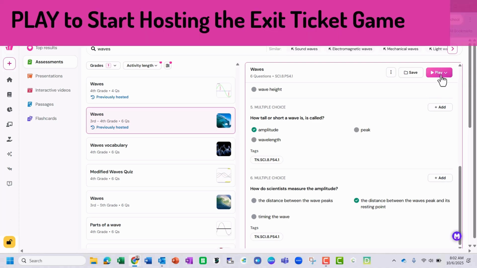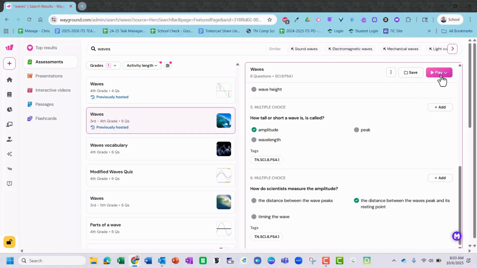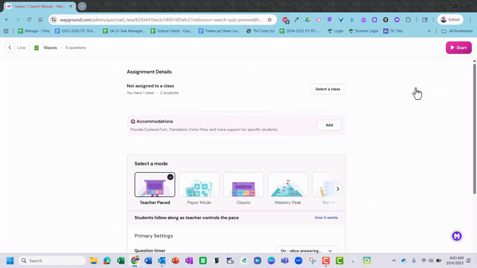So I'm going to hit play because I'm right here at class. I've got it pulled up, ready for us to use at the end of class. And I'm going to hit start now. Again, I'm using this to find out what my students know.